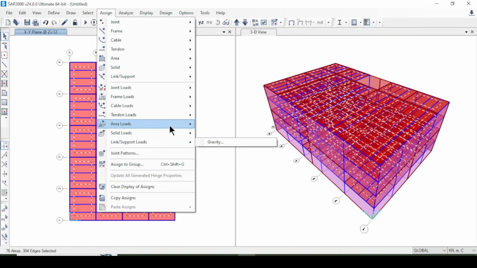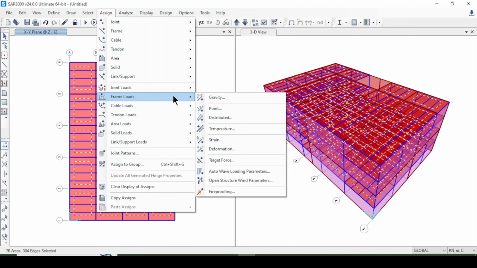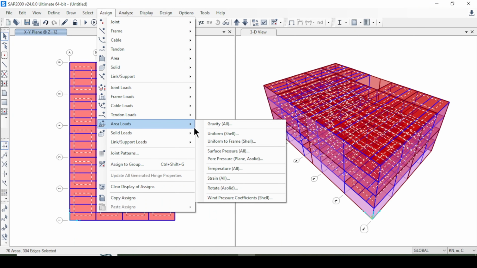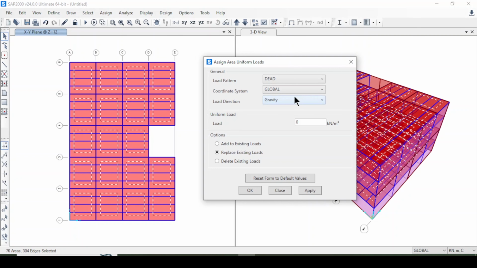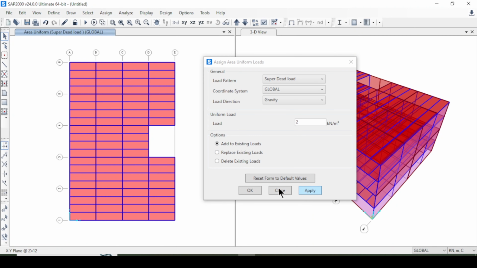Here we have the area load, uniform shell. Here I will select the super dead load, which will be 2 kilonewton per meter square, add to the existing load, and apply. Then I will get the previous selection back.